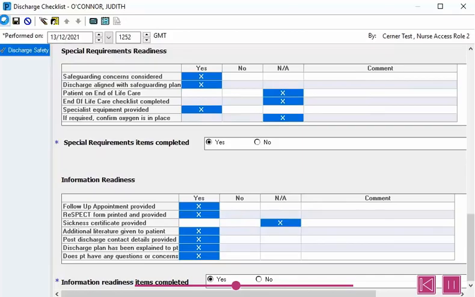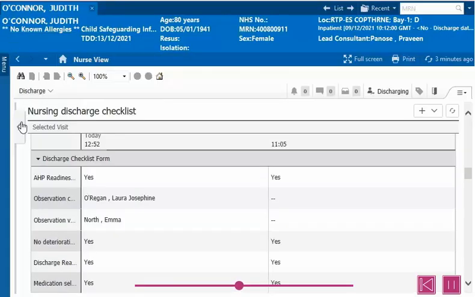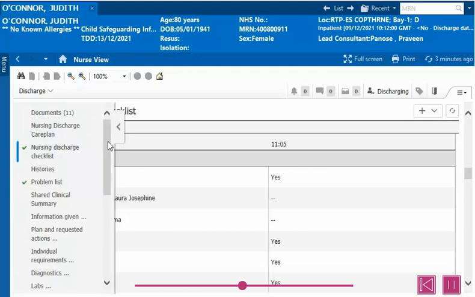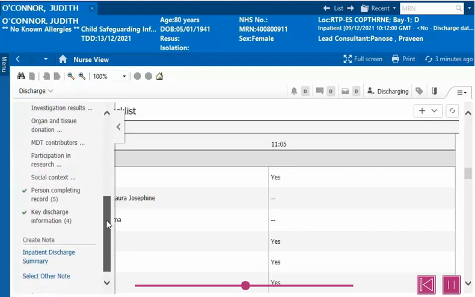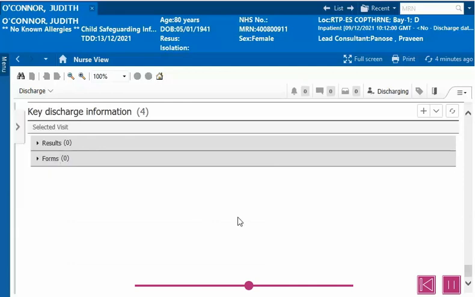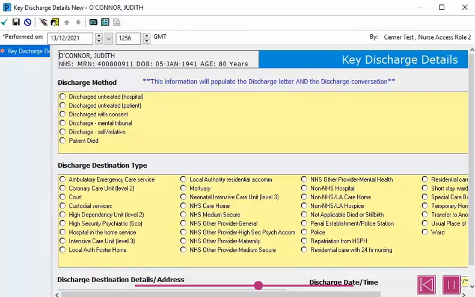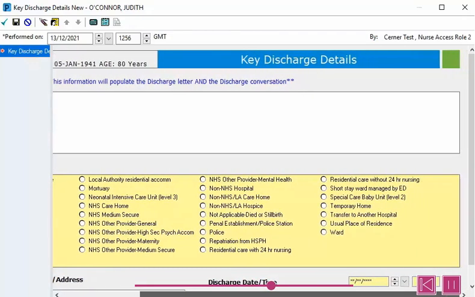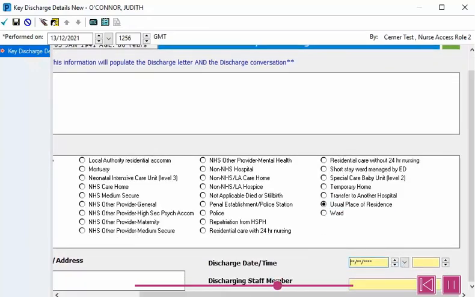The other area for the nursing staff to complete is key discharge information. This includes key discharge dates and key discharge details. For the details form, you would record the discharge method and destination. Here we are recording the most common type of discharge, with consent to the usual place of residence. Enter the date and time of discharge and the discharging staff member before signing the form.